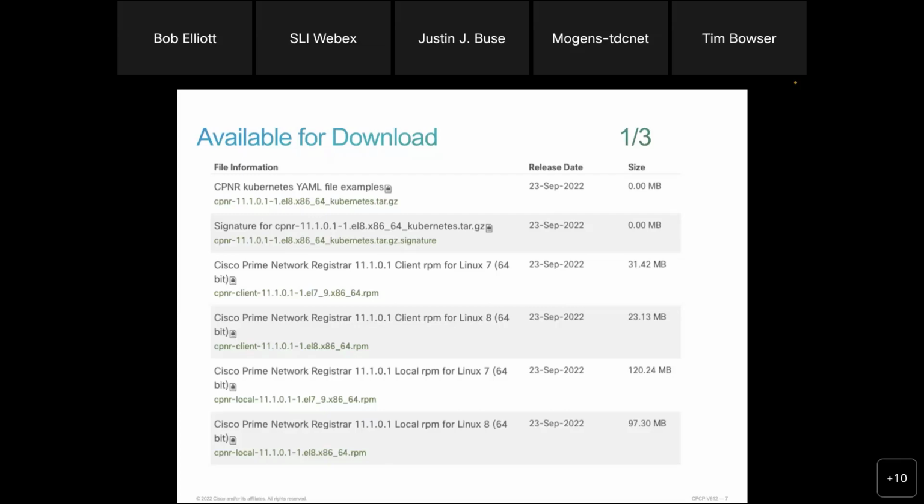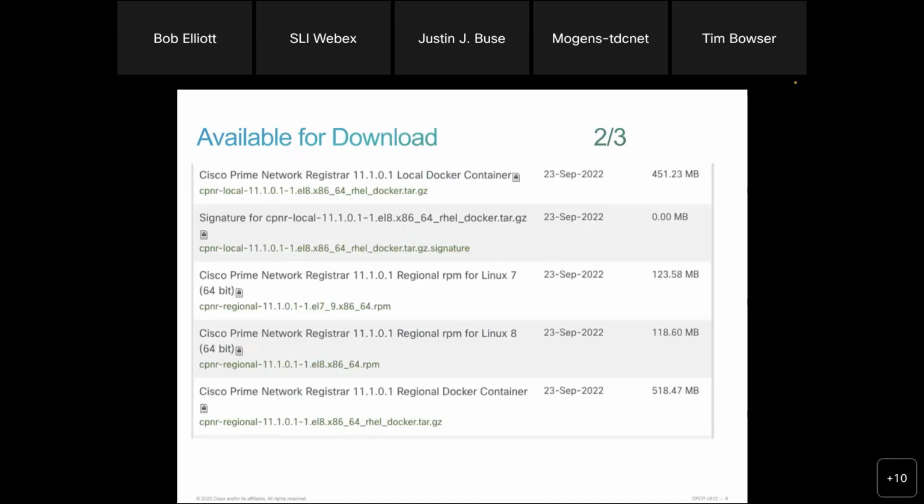And I'm going to go to the next slide, which is a continuation of this same list. So on the next slide, we see that other things are available for download. It would be a local Docker container and a signature for a Docker file, and then a regional RPM for Linux 7 and a regional RPM for Linux 8, and then an additional Docker container. So this is another thing that's new.